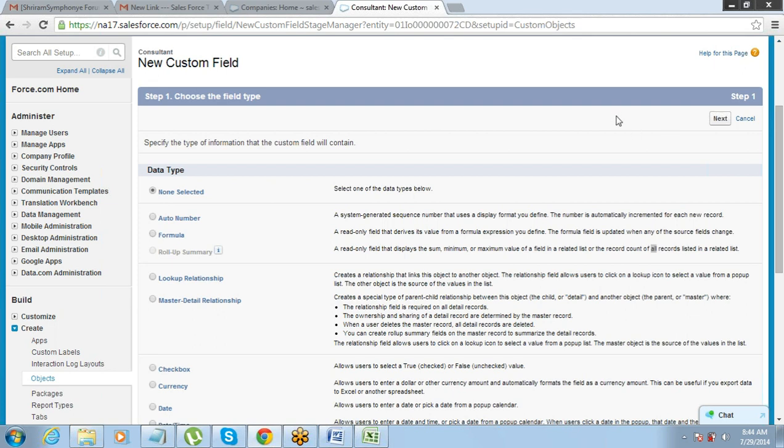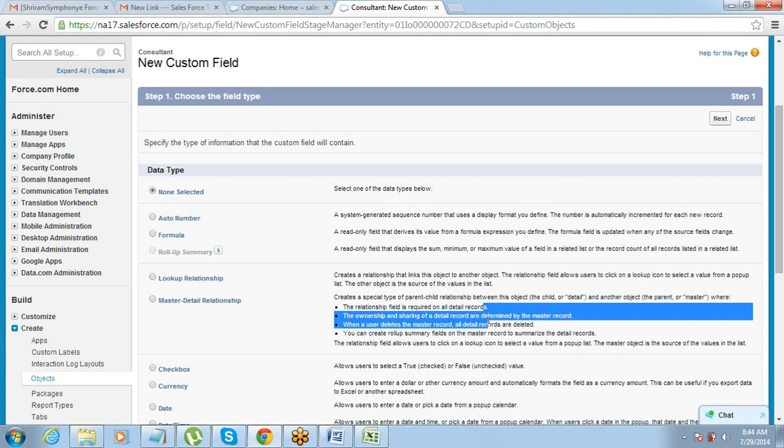For the time being, till the time you are not very confident on the master detail thing, you will gradually understand this. In certain places you will have this kind of requirement: you don't want the child records to have an owner, you want the child to be deleted always with the parent, you want a roll-up summary, you want the parent field to be required always. In those kinds of situations you can create a master detail relationship. For now, till the time you are not very confident on where you need to create a master detail or a lookup, you can create a lookup relationship.